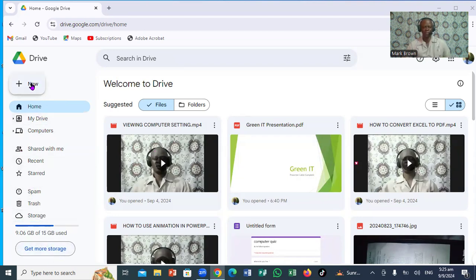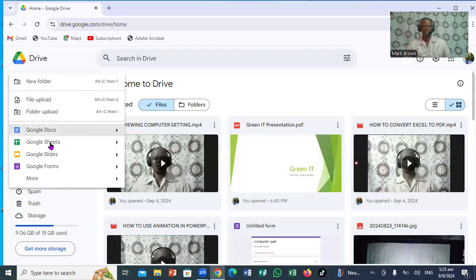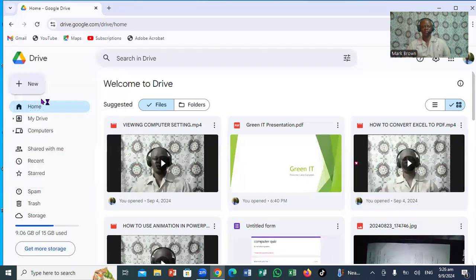So first you want to come right up here to New. You want to click on New. When you click on New, what you see is Upload Folder. You see Google Doc, Google Sheet, Google Slide, Google Form. Right? I could show that I can create a new folder, but what I wanted to do is to upload files. So I'm going to click right there.